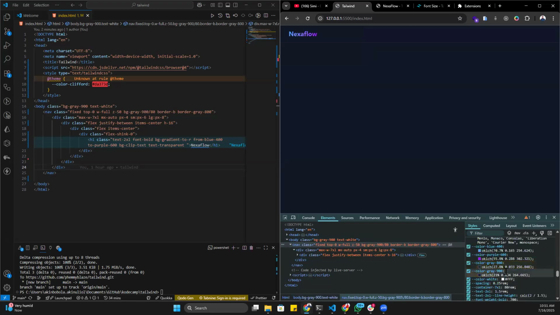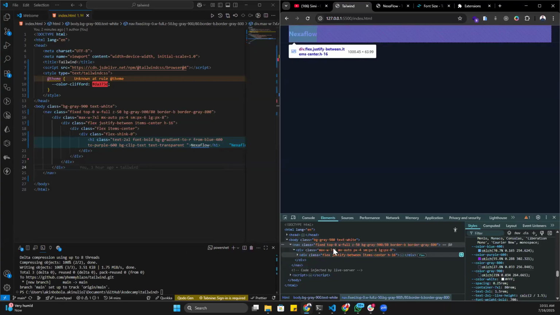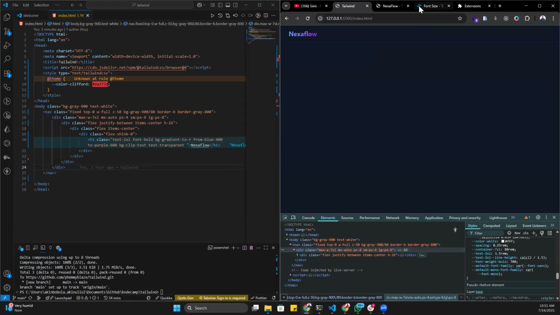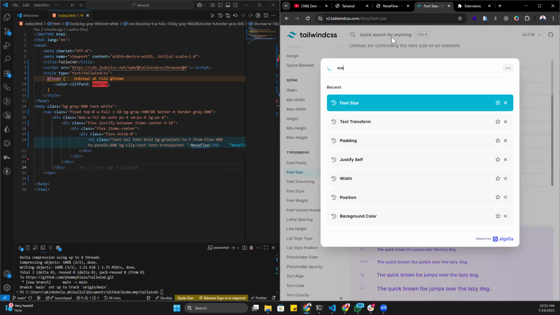So I'm not doing anything different from normal Tailwind CSS, and I'm also using a max width. I'm using a max width of 7XL. Let's check out what 7XL means. Max width.